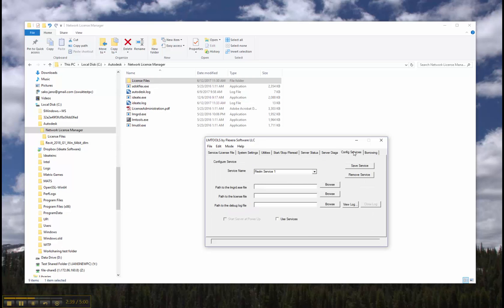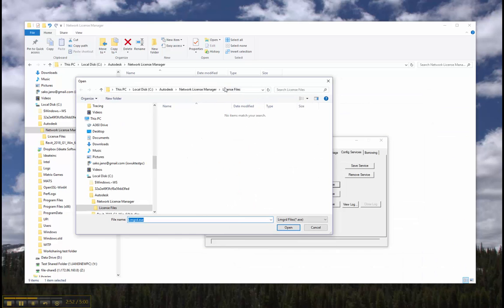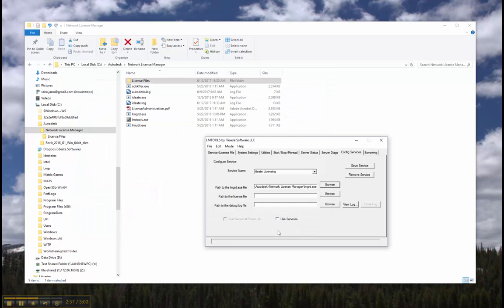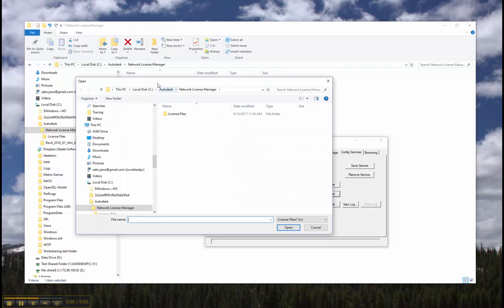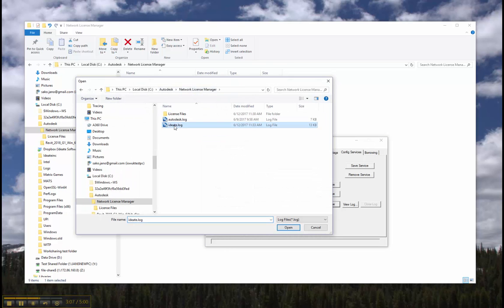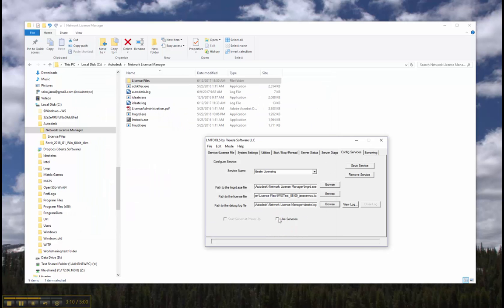Next thing we do is configure the service. Let's call it Ideate licensing. We need to point it exactly where it says. The LMGRD will be pointing to where LMGRD is, which is this one. Do not point it to Ideate.exe. Next, the path to license file is going to the license file, and the third one, the log, is again going to the log. It's just a blank log file, an empty text file. Check the two boxes, hit save service.